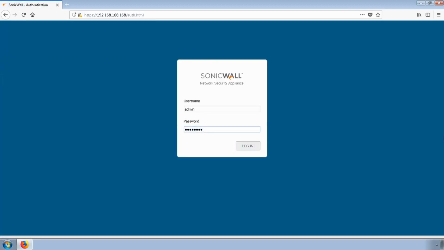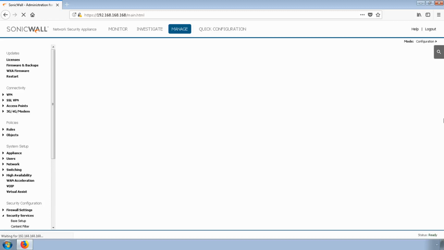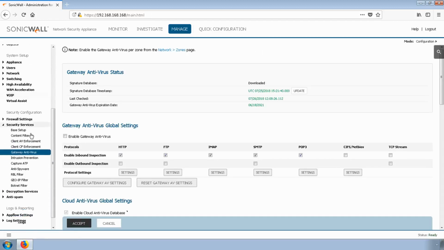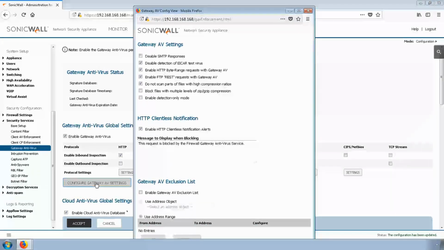Once the firewall has been restarted, we'll log in and navigate to our Gateway Antivirus Security Services and enable it. Navigate to Manage, Security Services, and then Gateway Antivirus. Click on Enable Gateway Antivirus and click Accept. We'll also allow for the EICAR test virus by configuring Gateway AV settings and deselecting Disable Detection of EICAR Test Virus. Once we're done, we'll hit OK.